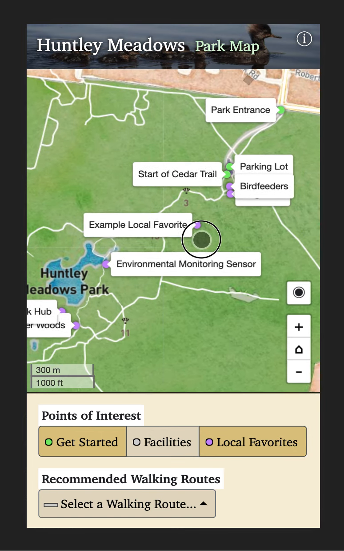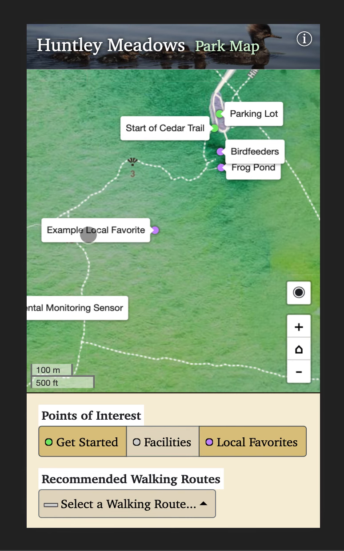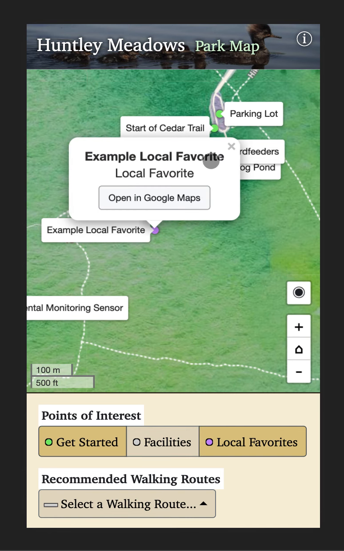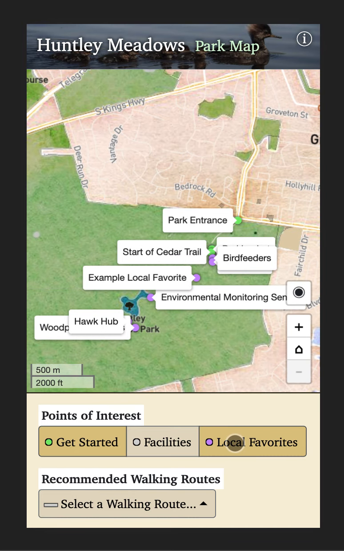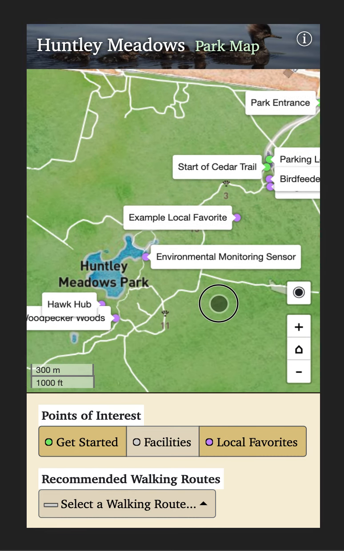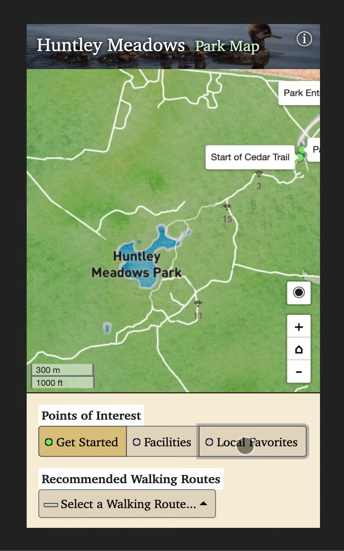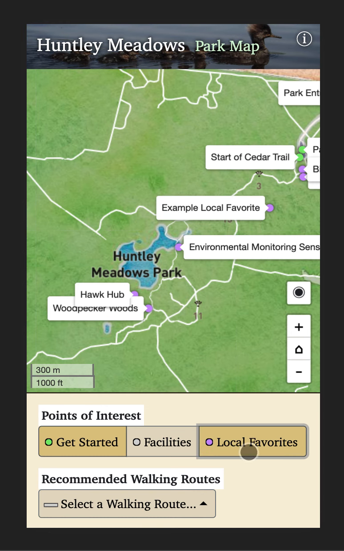And you can see after I've refreshed the page, we have this example local favorite that I just typed in appearing on the map. For others to see, now anyone who goes to this application will be able to see that new local favorite here.